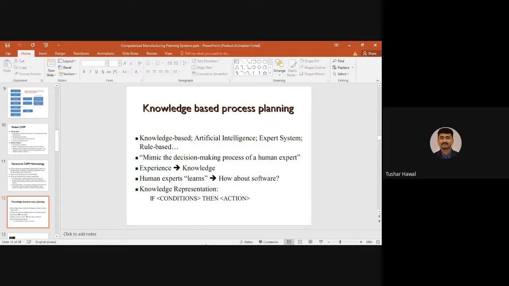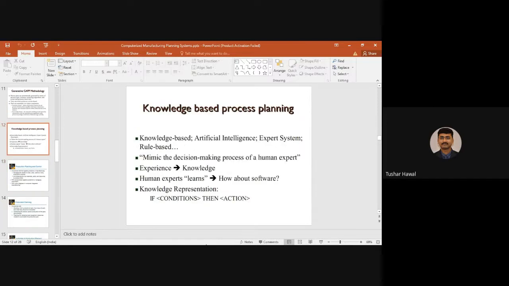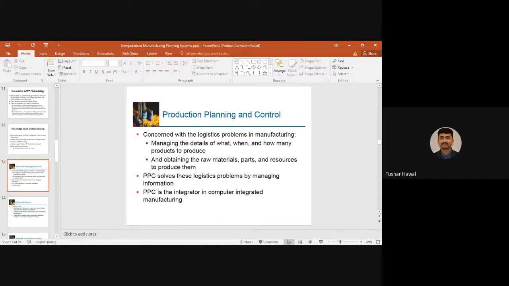And how about the software? Then knowledge representation, if conditions, and then actions. So that is just a small part, not from your syllabus, just an additional activity.